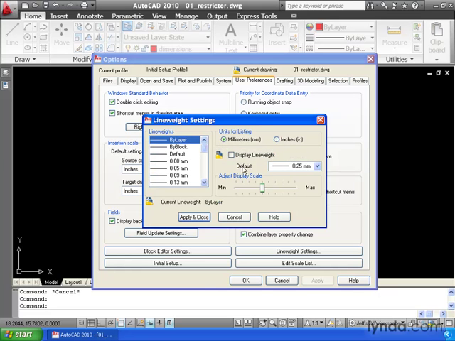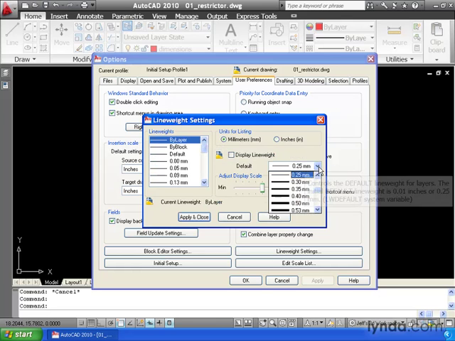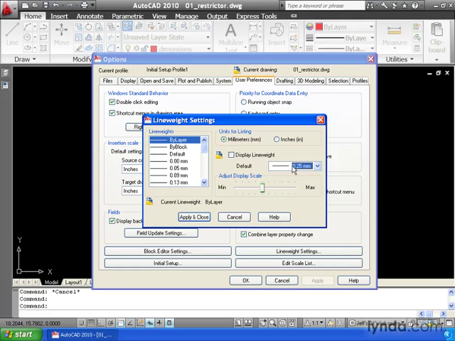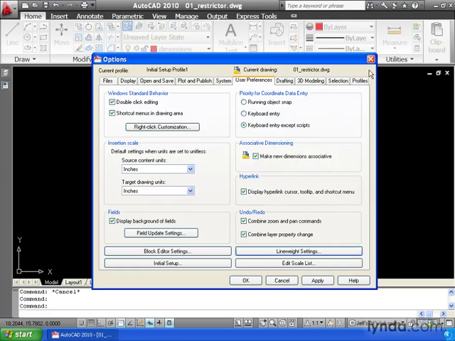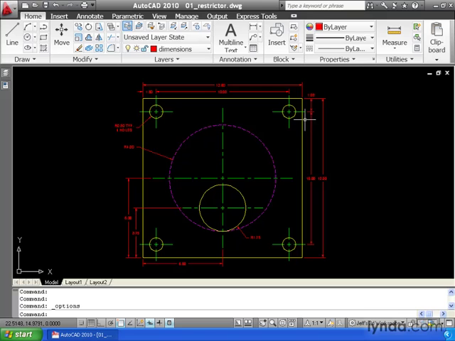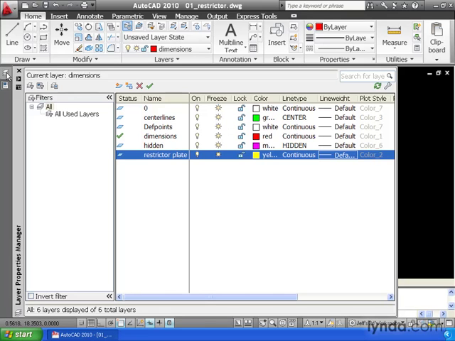Notice right here, my default line weight has a width of 0.25 millimeters. And if I wanted to, I could set the default weight to something else. But for right now, at least we know what that width is. Since I haven't made any changes, I'm going to exit this dialog box, and we'll close our options. And we'll go back to the Layer Properties Manager.